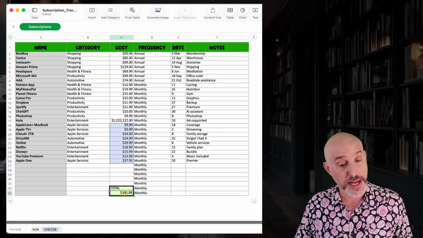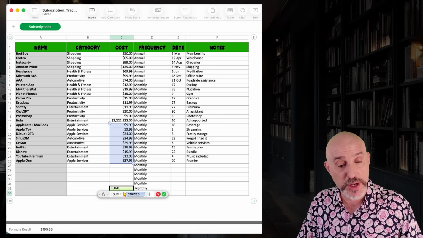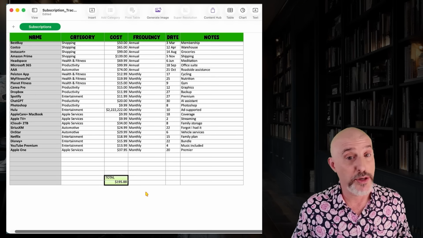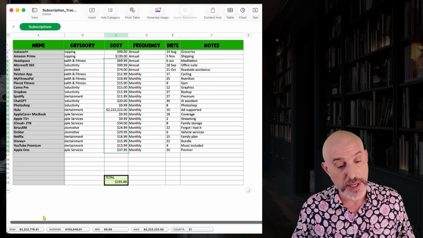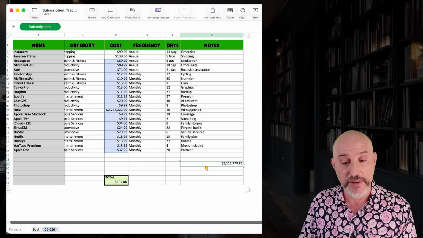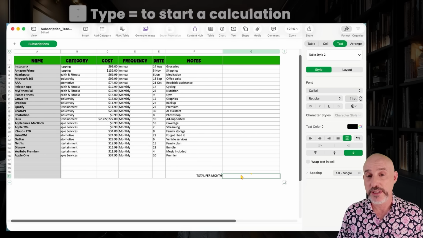Anytime you click on that calculation box, it will show you what's being calculated, and if you double click, it'll show you the calculation itself. So that's one quick way to do calculations. Select them and then grab the calculation from the bar below and put it into whatever cell you want it to live in. Another way to do a calculation is to come into any cell and just type the equal sign.